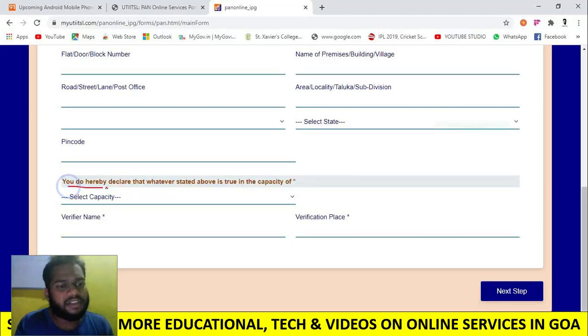The last part on the same page, this is important, this you have to fill, that is the declaration that you give. If you are having a representative assessee, the name of that person is going to come. Otherwise, if you are not filling that, you will select capacity, you will select yourself, self or individual, whatever the option is there, the self option. And for verifier's name, you will write your own name over here, and verification place is the place where you are filling this form, preferably your native place, whatever it is. Then after that, click on next step.